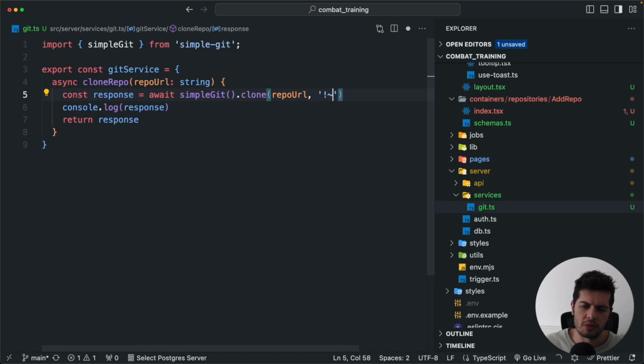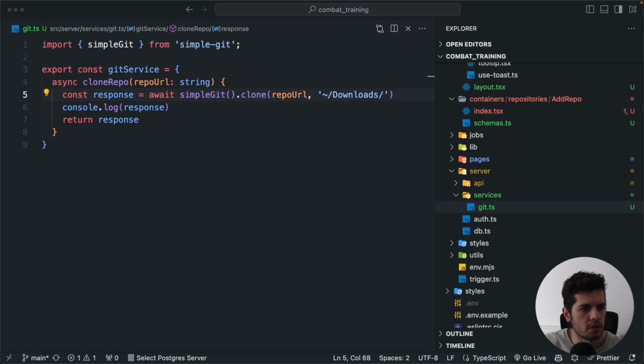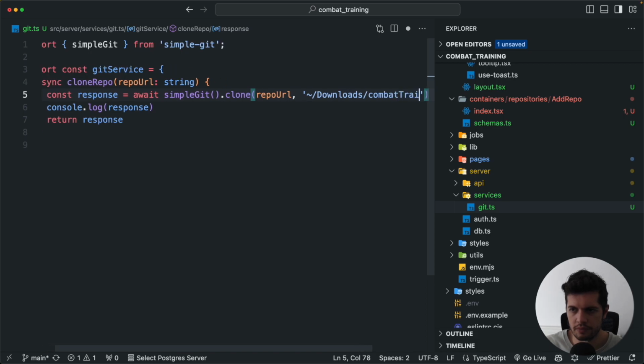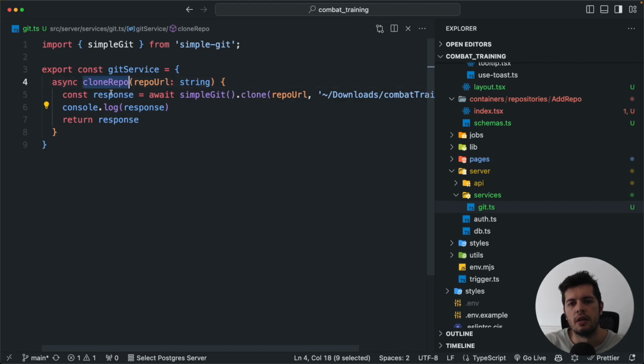TMP, so what I'm going to do is I'm going to do this inside downloads for now. Let's just prep this, get this folder here. I'll do downloads, combat training. Yeah, it should be fine. So like this. Okay. So that'll clone the repository. That's the first thing we want to do. We just want to do that.